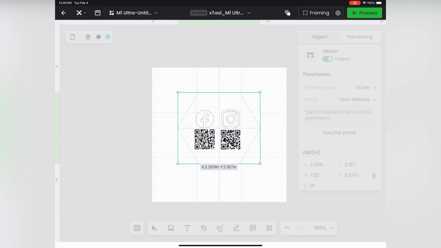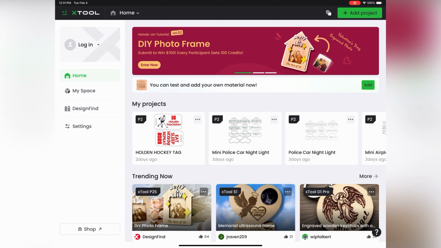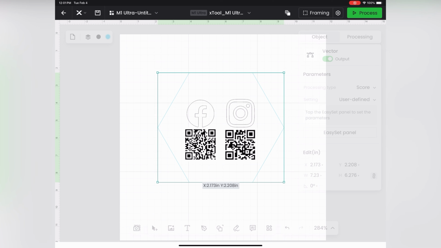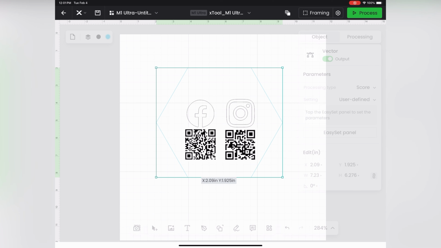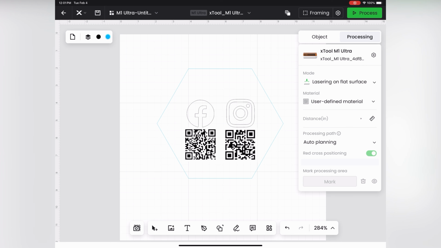Now line everything up so that it's centered. And this is the point where I notice that my auto snapping is turned on. So I'm turning that off so that I can make some micro movements to line it up just a little more closely.